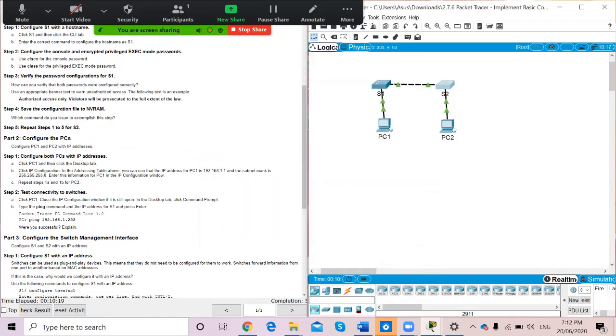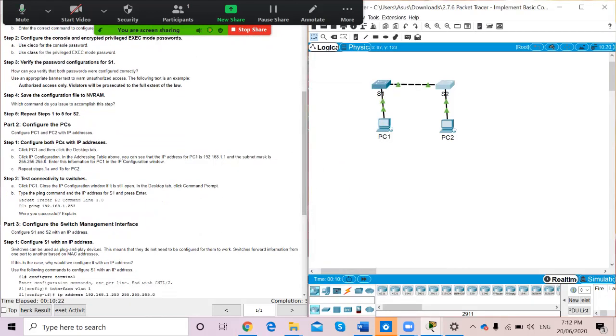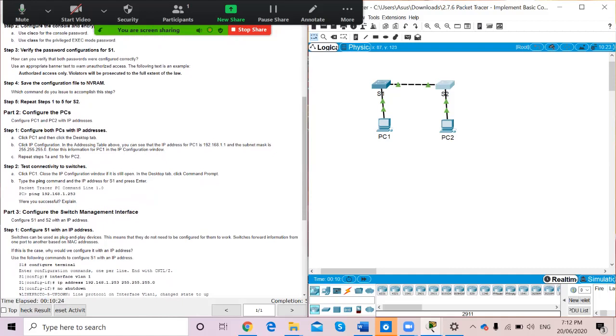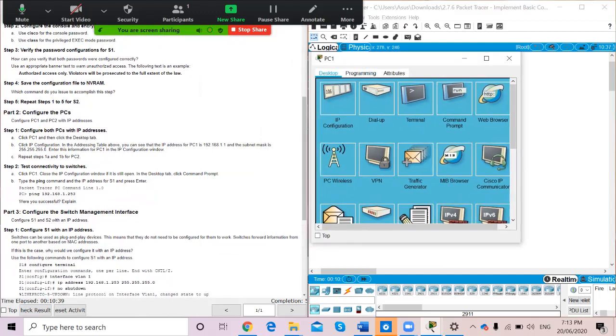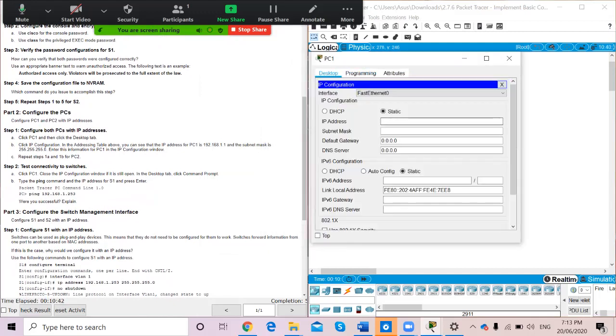Now we need to connect all this, right? So step part 2 is configure the PCs. Configure PC1 and 2 with IP addresses. So we'll select PC1, click PC1, go to desktop, and then click IP configuration. Now you can see the IP of our PC1 is 192.168.1.1, and the subnet mask is this. Enter the information and repeat step for PC2.